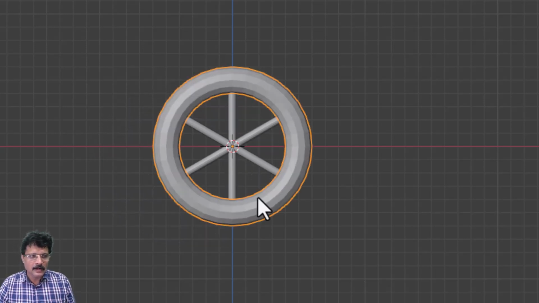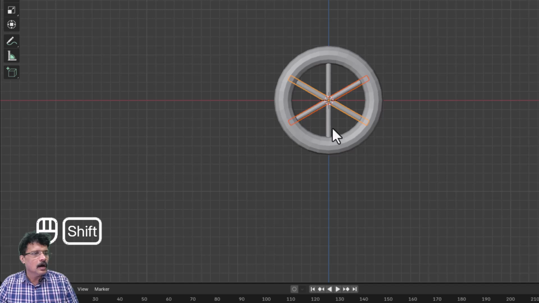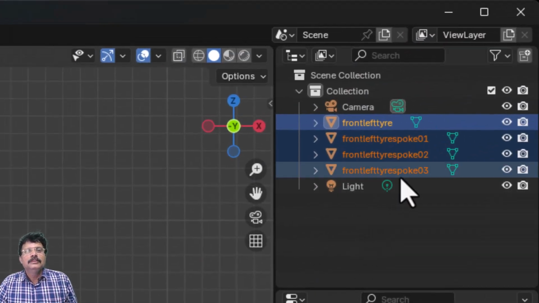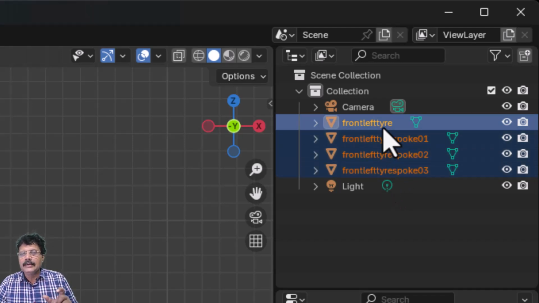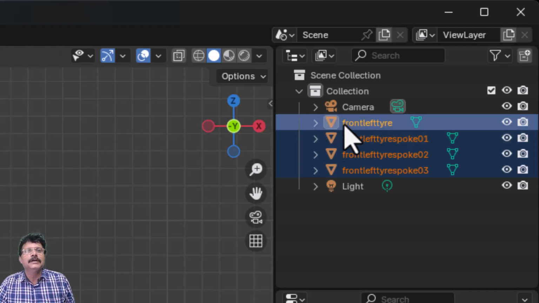So for that I will right click it. Now I am going to select the 3 spokes here, 1, 2 and 3, and in the end I am going to select the tire. Now here in the list, if you see, 3 of the objects are in dark orange and 1 object is in light orange. Whichever object is in light color, we call this the active object, and right now the active object is front left tire.